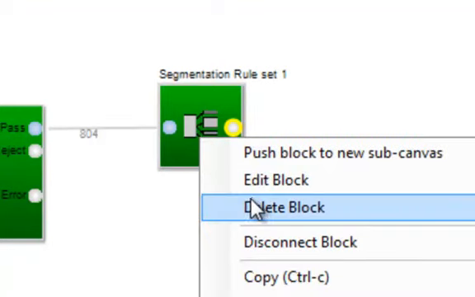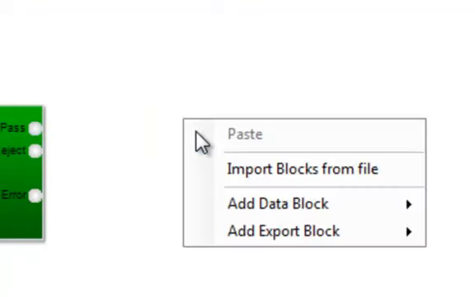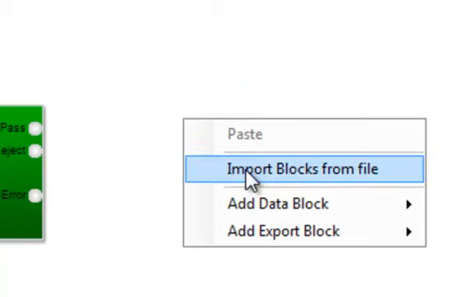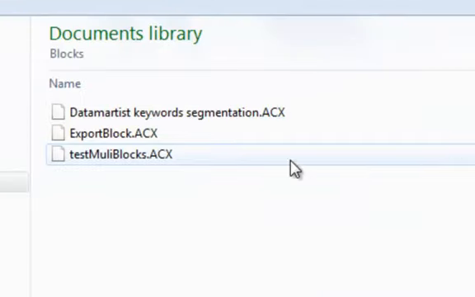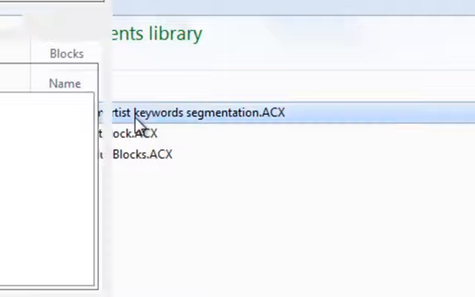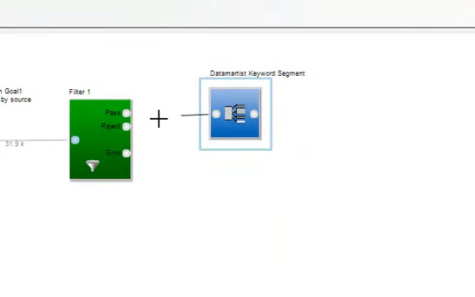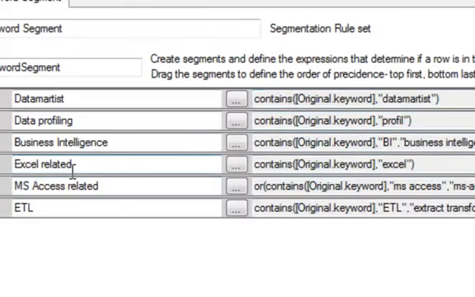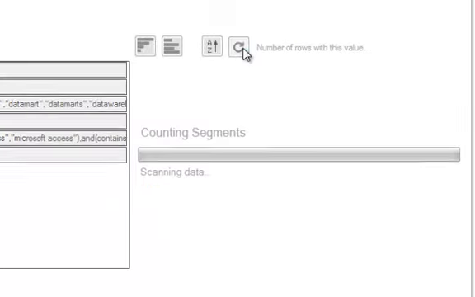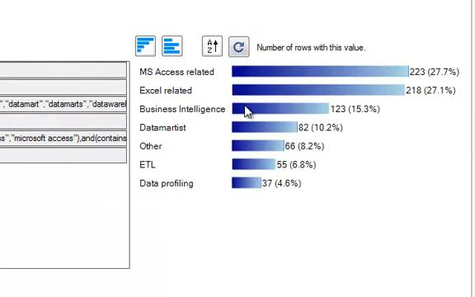Rather than build all of these in the video, I'm going to delete this block that we've been working on and import a block that I've already created that has a whole bunch of segmentation that we use routinely for the Datamartist. So you can just import in the file, which we've saved earlier. This is very handy because you can reuse it across canvases. So we connect that up and we can see that it already has a number of different rules that show different aspects of what people were searching for and give us a much more interesting segmentation.